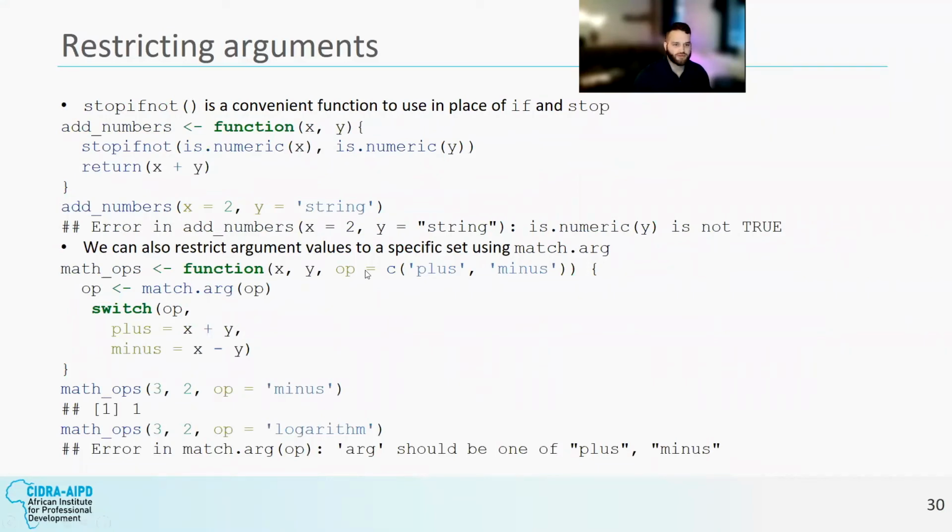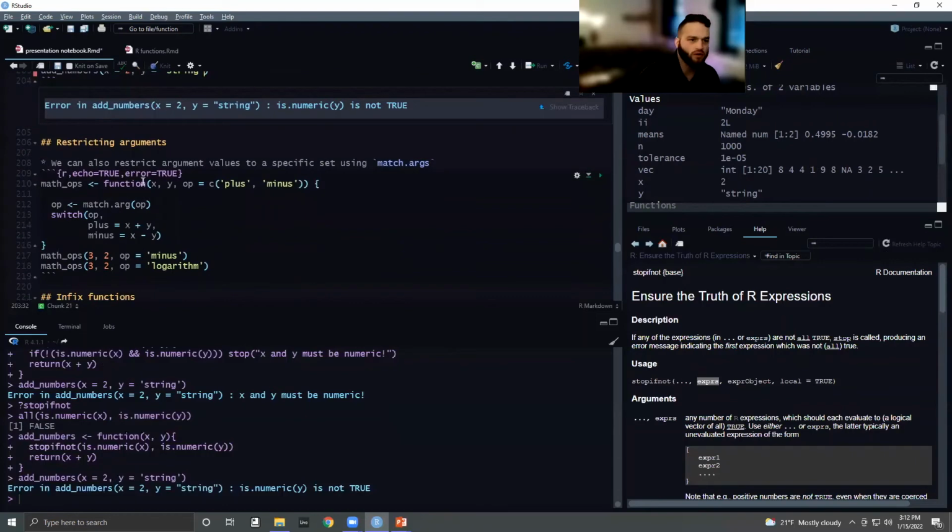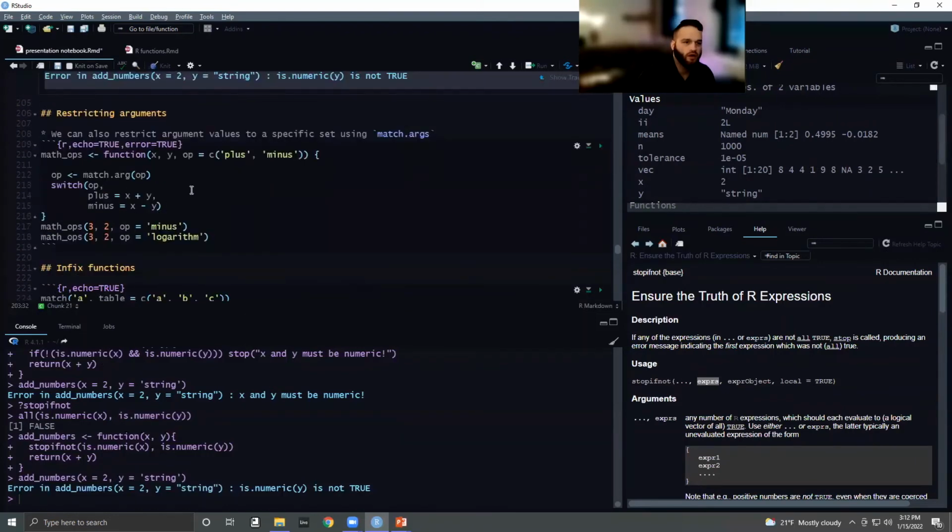Now there is another option that we can use. In this case, it is the match.arg function. So let's go back to our math ops function from before, except we'll just make it a little bit simpler this time. Previously we set op to be plus by default. We're going to change up the definition here just a little bit, and instead define the valid options. So we'll say that op can only be one of plus or minus. And then we're going to pass that op to the match.arg function.